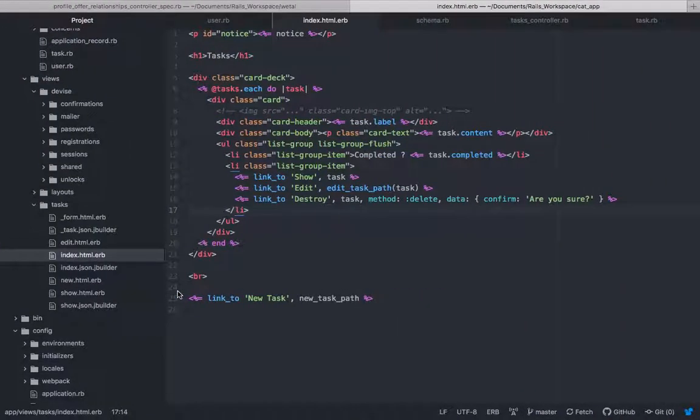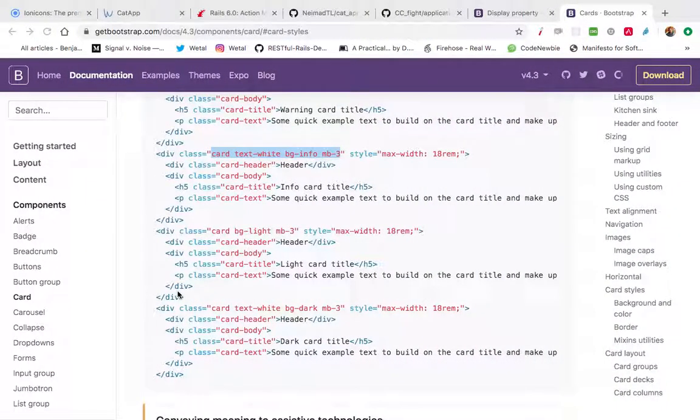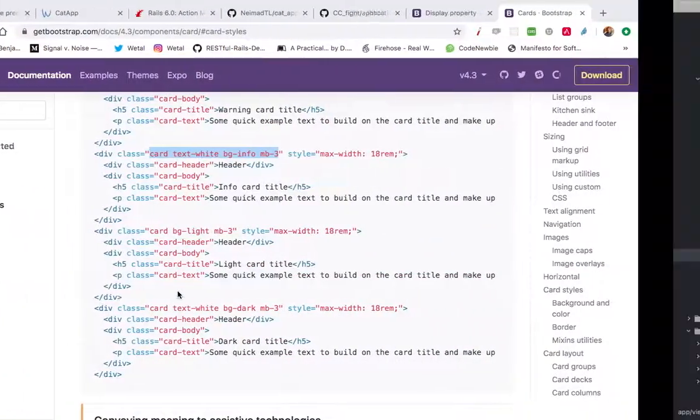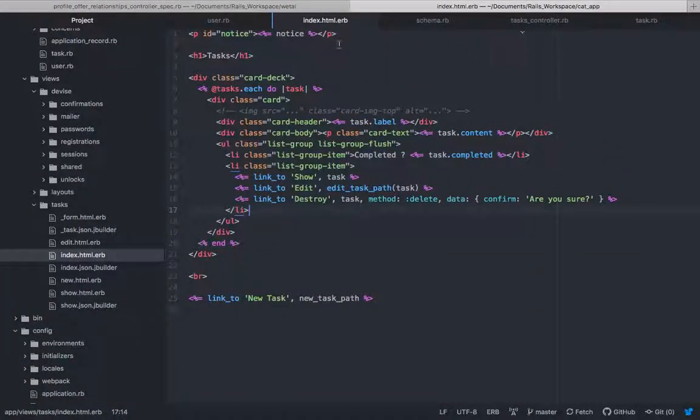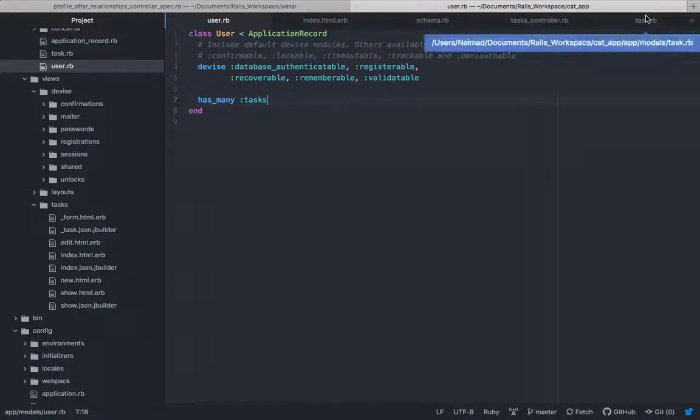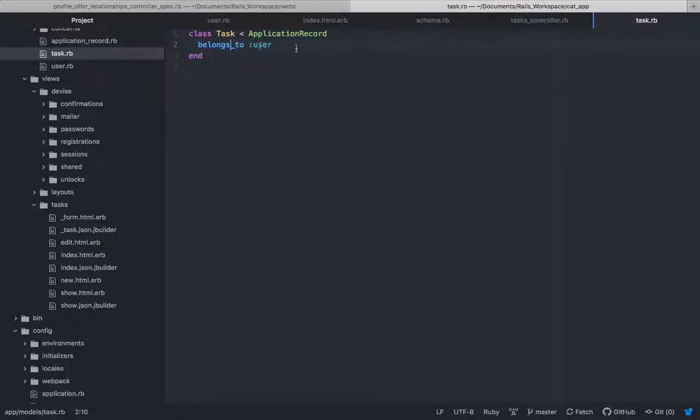So in the last video, I did show you how to make an association between two models, the user model and the task model, aka actions. And so you can see that with this line, there is an association with a task. Meaning that a user can have as many tasks as he wants, and the task belongs to a particular user, right?